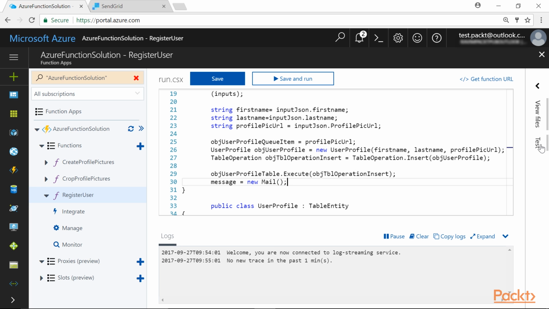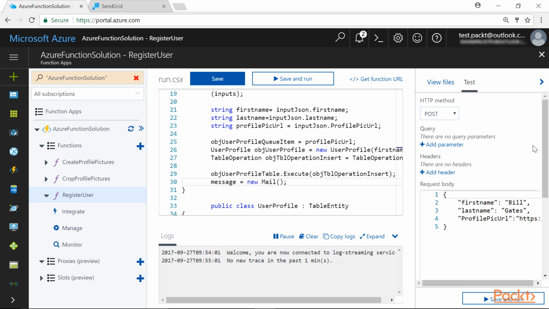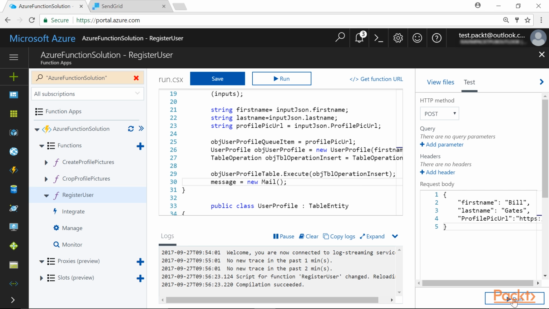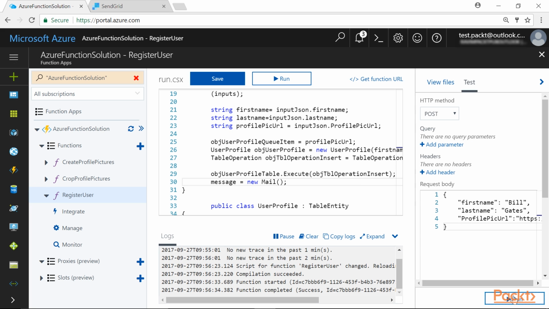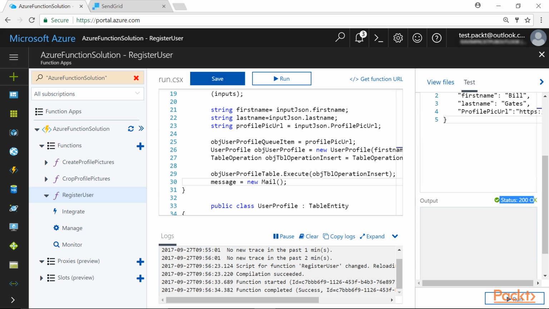Click on the Test tab and let's test the functionality of sending the email by navigating to the Register User function. We will have to submit a request with these test values, as you can see here. Lastly, click on Save to save the changes. Then click on Run to run the test. Here we can see the output status as 200 OK.